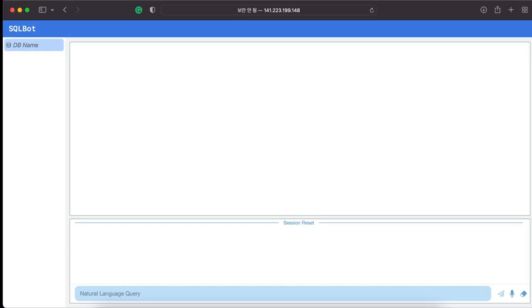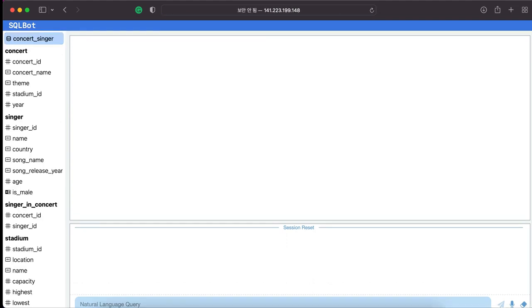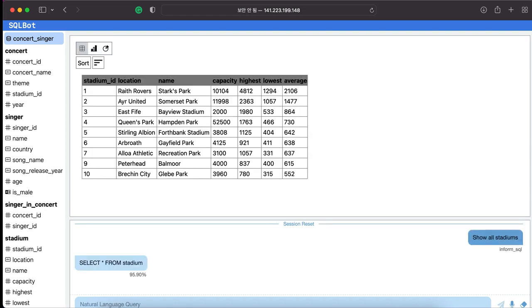Now, let's select a database and execute some queries. Here you can see the schema of a DB called concert singer is loaded on the left. Let's first write a query to list all the data in the table stadium. We can see that our natural language query is translated into SQL, and the corresponding result is shown in the middle.